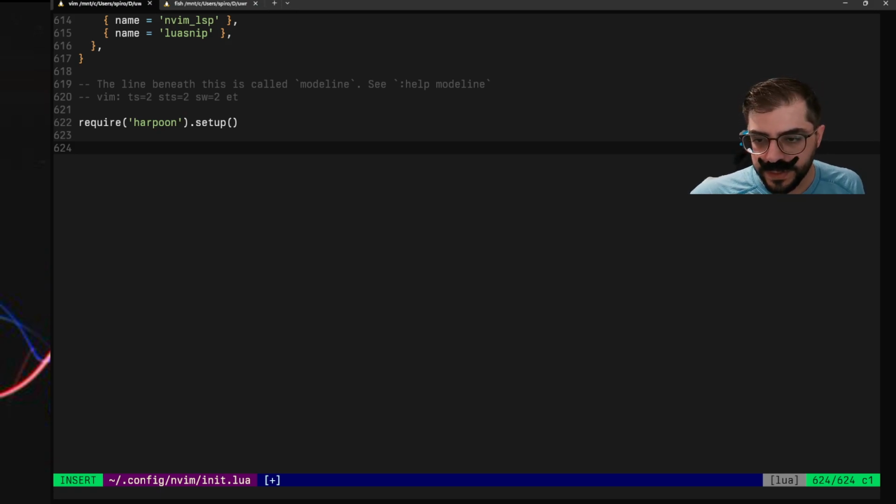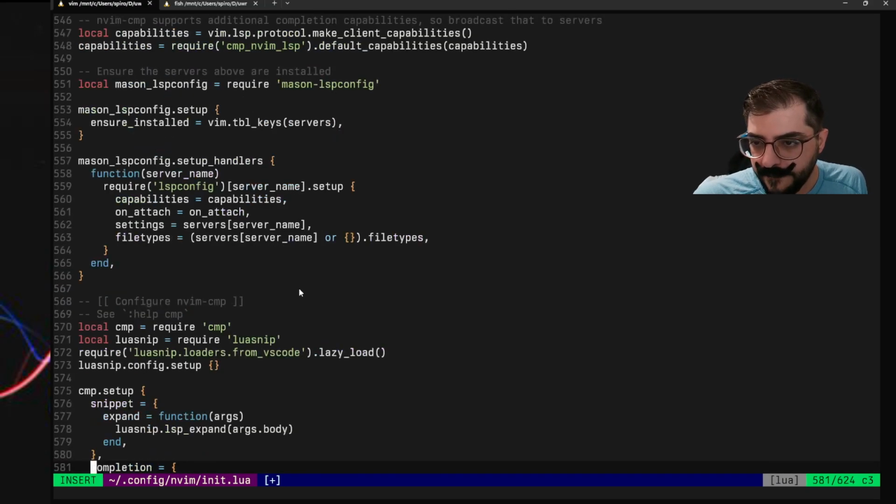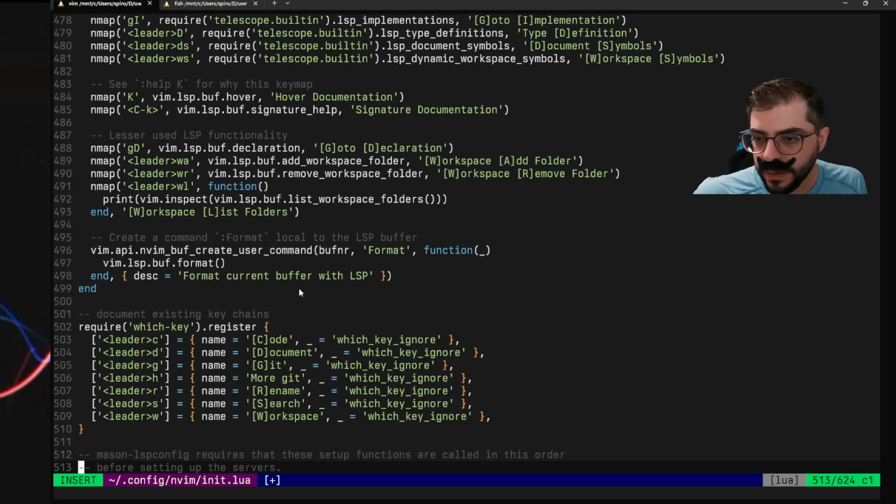So what I have is, okay, so Vim key map set, we've got N, and then this is going to be leader, okay? And so the leader A is the appendage, right? So I'm going to do an append. Now here's where it's going to get dicey because I don't actually know that a function is exactly how you call it here.